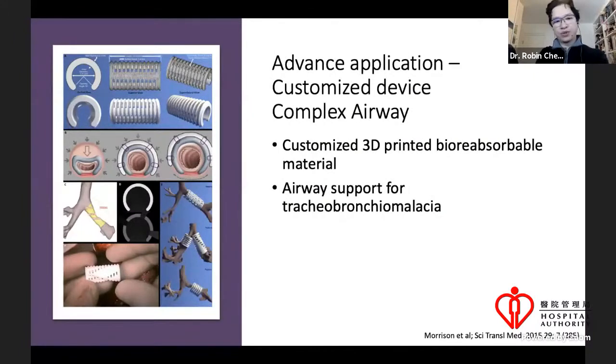So just some icing on the cake, some advanced applications would include customized devices, and this is not very popular as yet in terms of congenital heart, but it's gaining favor in complex airway management to have customized 3D printed bioresorbable material, and these are external airway splinting or airway support, to be exact, for patients with critical tracheobronchomalacia.